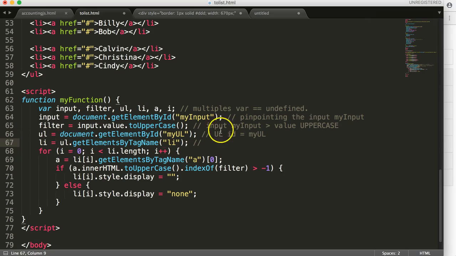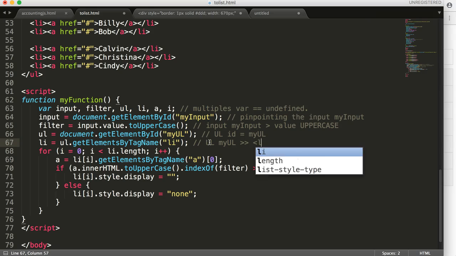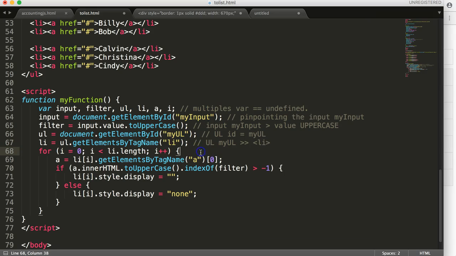Next, you can see here the UL, which is this one. In the UL, getElementsByTagName. Yes, make sure it's elements with an S, getElementsByTagName LI. So in the UL of myUL, search for LI. That's it. Alright, so once we did that, now we're going to start working with the numbering function.